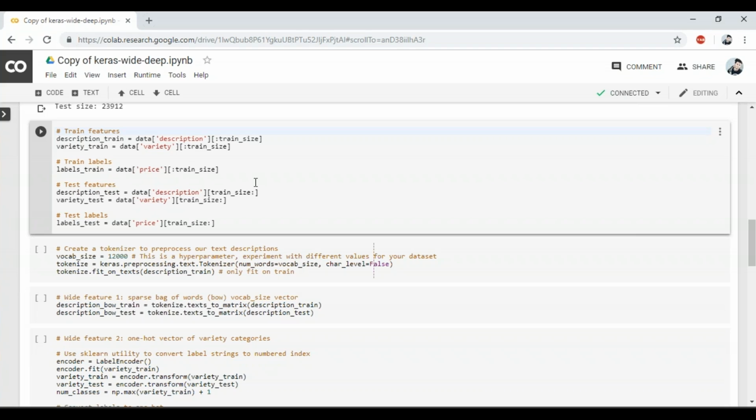Well, Keras has some handy utilities for text pre-processing that we'll use to convert the text descriptions into a bag of words. With the bag of words model, we'll typically want to use only a subset of all the total words that we found in our dataset. And in this example, I used 12,000 words, but this is a hyperparameter that you can tune. Well, you can try out a few values to see what works best on your dataset.